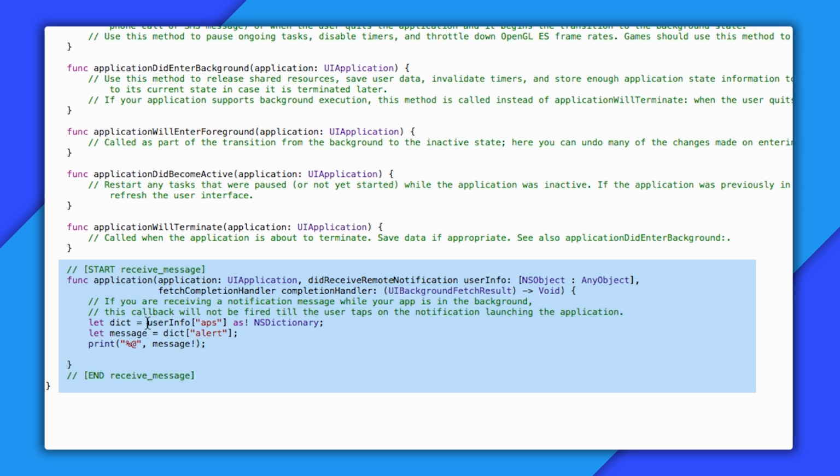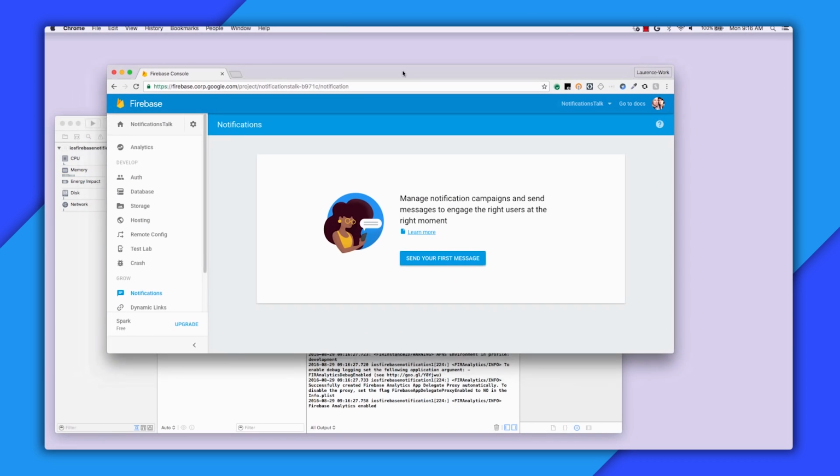This gets a user info object as a dictionary. In that, there's a key called aps, and this contains an alert value. You just read this value to get the contents of the notification. Let's run it and see.